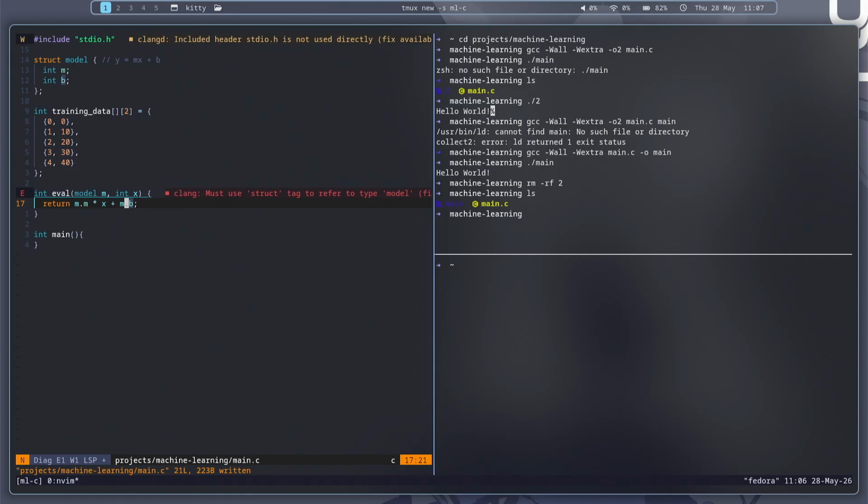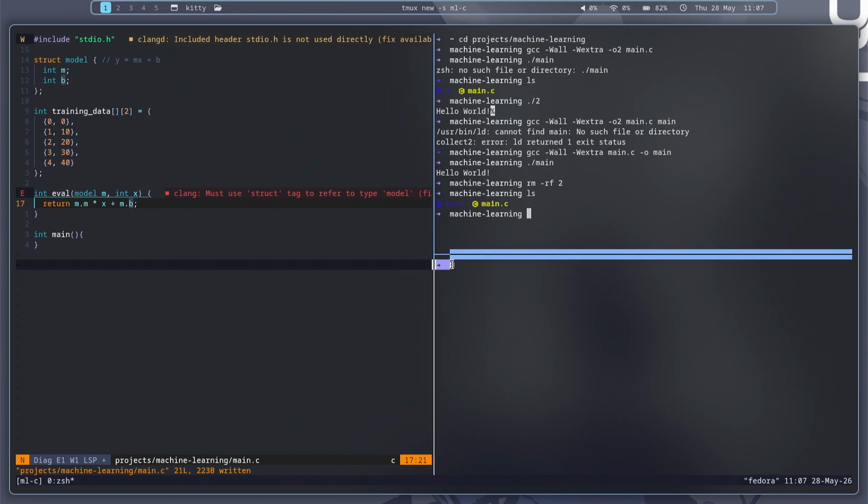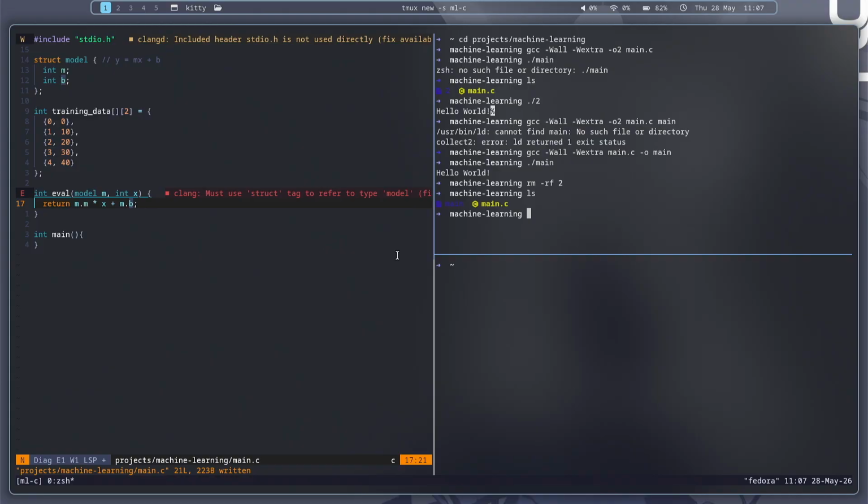Must use. What is he saying? Why won't Tmux let me? I can't use my mouse. Whatever. Let's use struct tags. So I do struct model m, I guess. All right. We just do int. Should we do? Let's do ReLU.